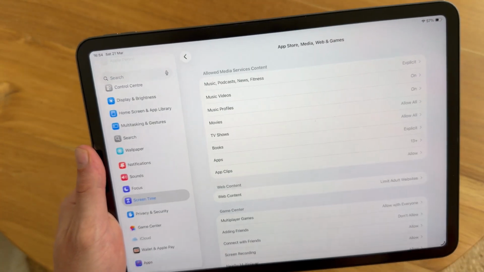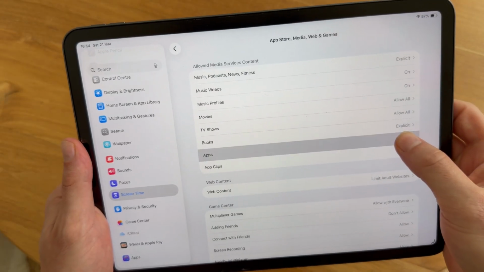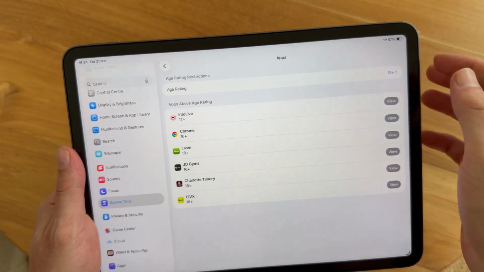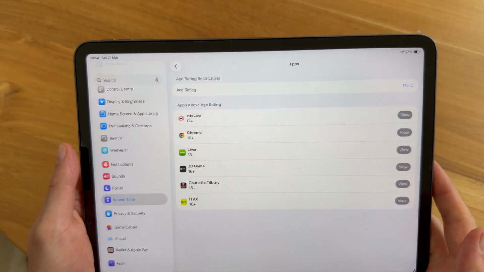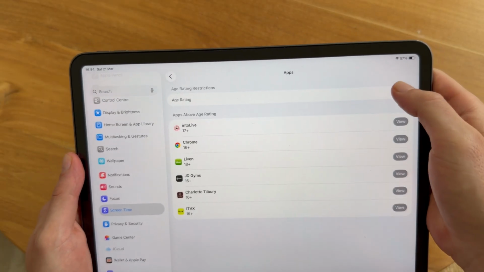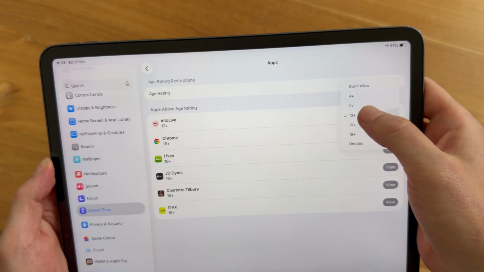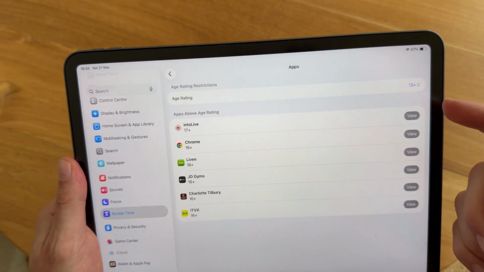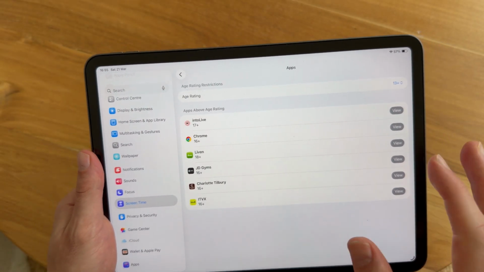Now you can also come back over to the previous window. You can click on apps and you can restrict certain app downloads on your device depending on the age of that app. So for example, I can set this to 13 plus, and that's the age requirement in order to be able to download these types of apps.